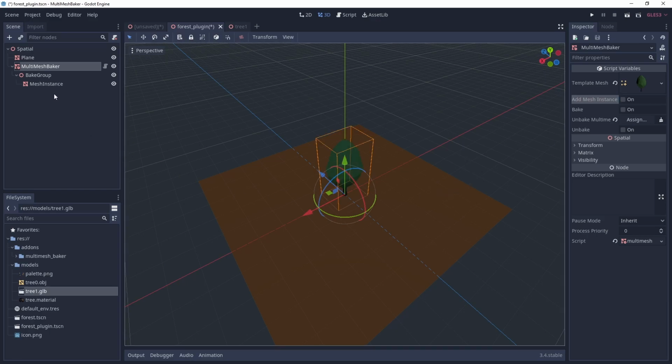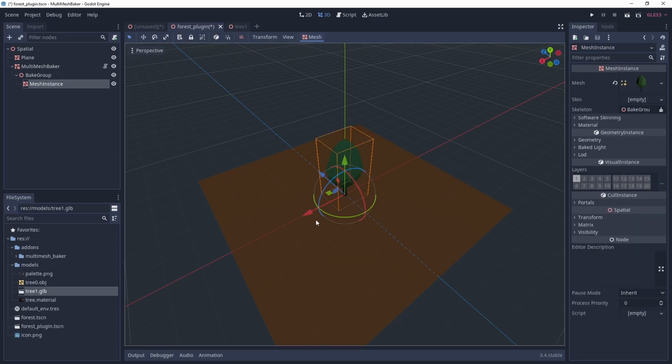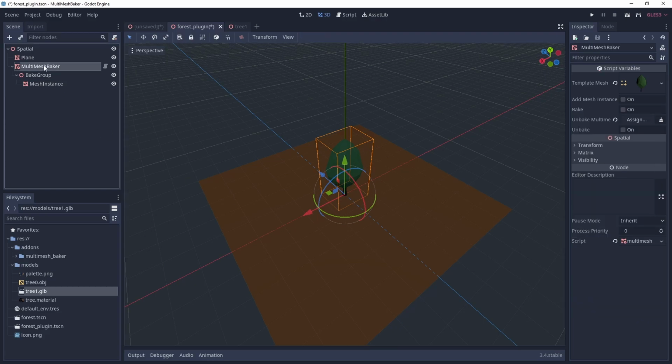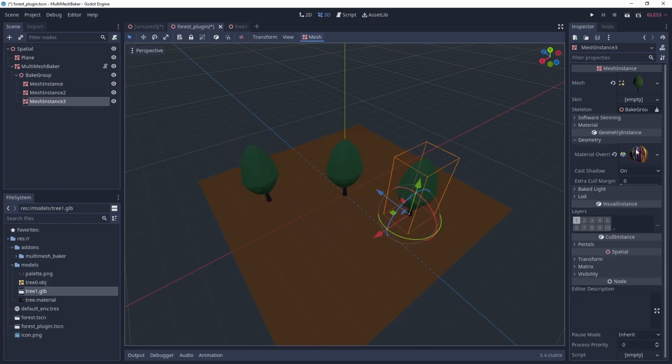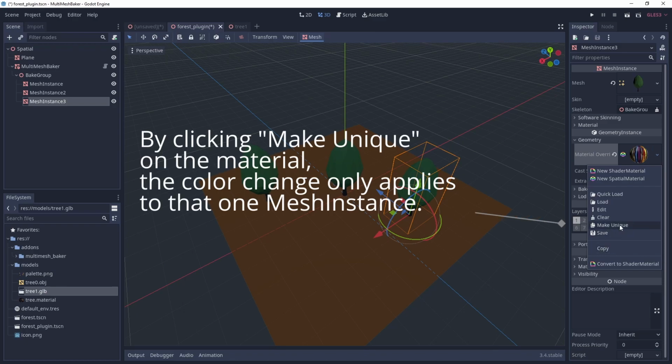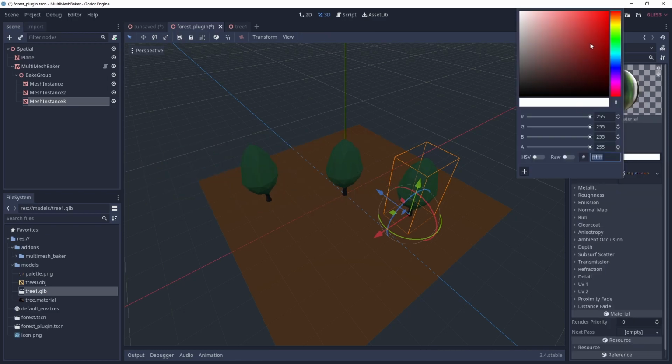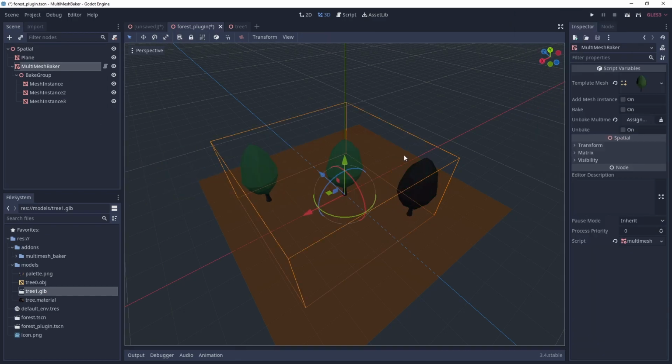All we need to do is to click Add Mesh Instance. In the scene tree you will now see a new mesh instance node under Bake Group. Add as many as you want. Position them, rotate them and change their albedo color in Geometry, Material Override as you please. Once you are done, select Multimesh Baker again and click on Bake.